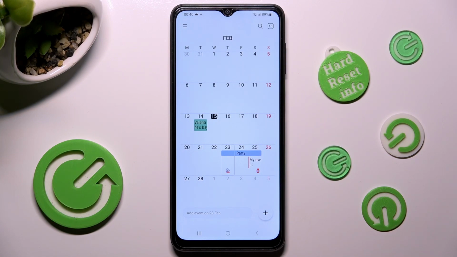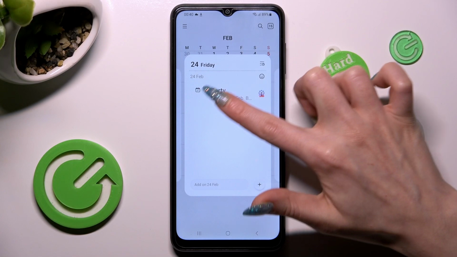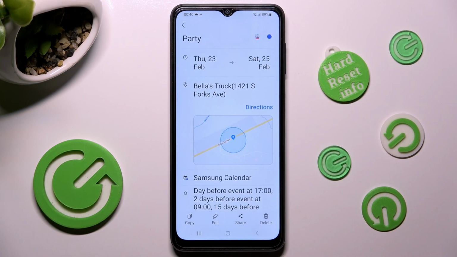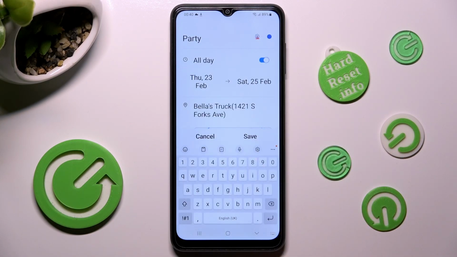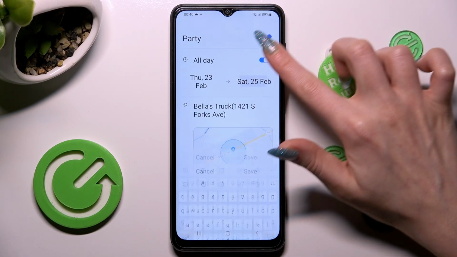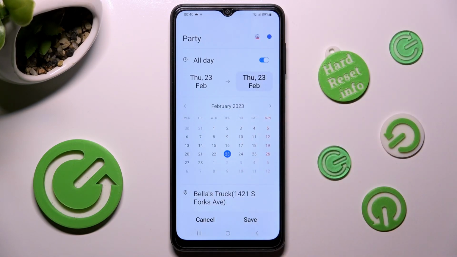If you wish to edit it, click on it, tap on it over here, and select Edit option at the bottom next to Copy. Now make your changes. You can discard them by choosing Cancel or save them by tapping on Save.